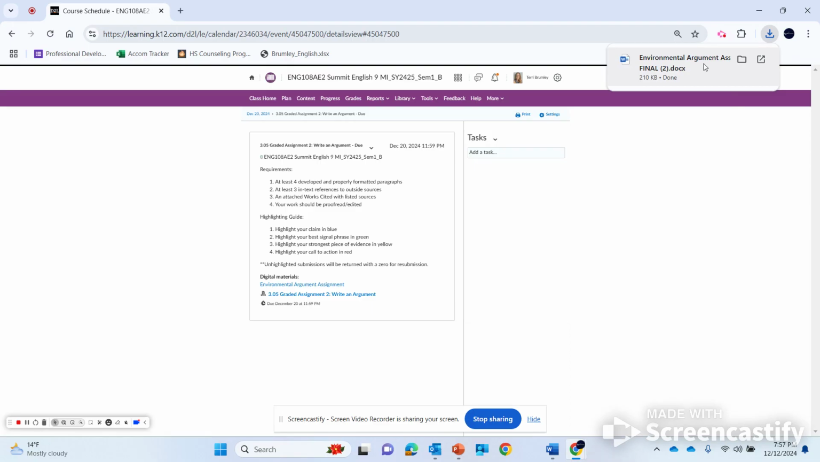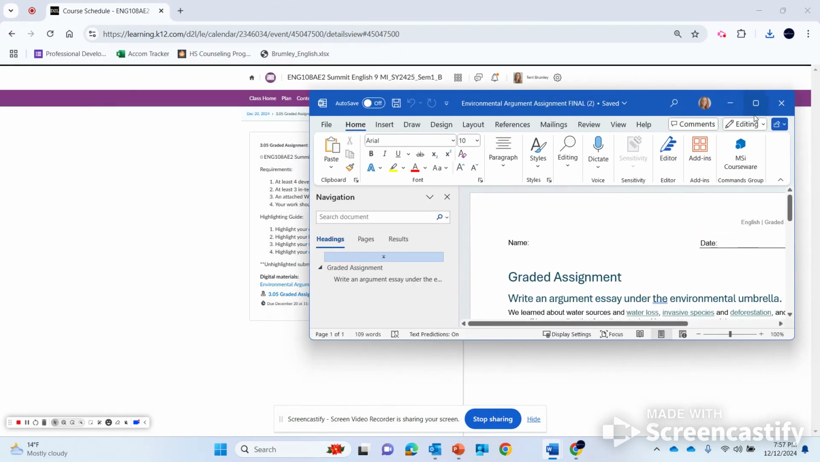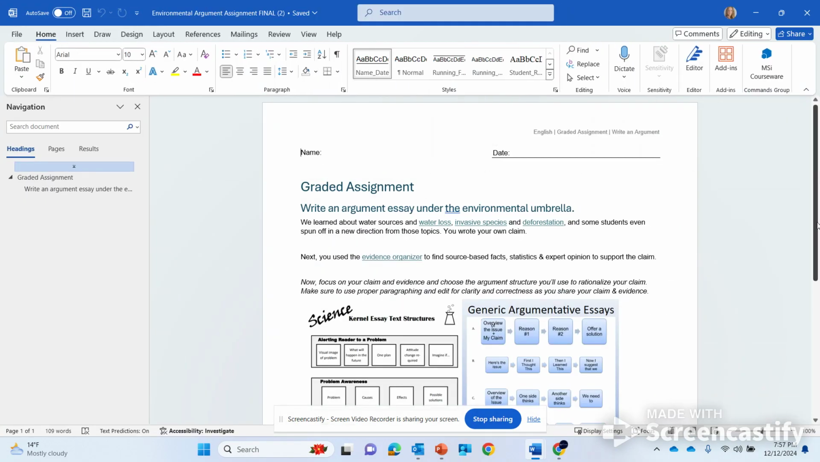So I'm going to open up the assignment. It gives me this Word doc to submit on. And this Word doc has highlighted and linked for you our original sources. These might be sources that you end up using in your works cited page and referencing throughout your paper, or maybe they're not. You might have found other ones. We've also got the link to the evidence organizer that you already should have completed.